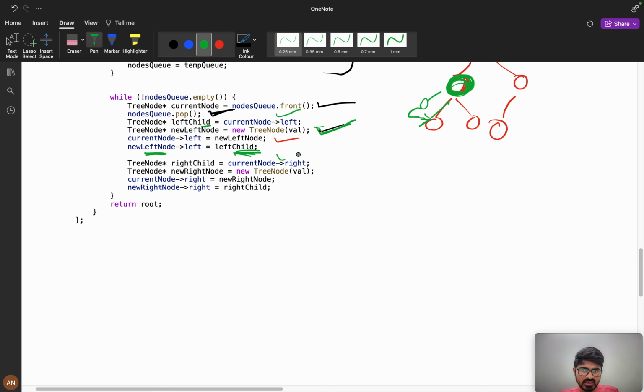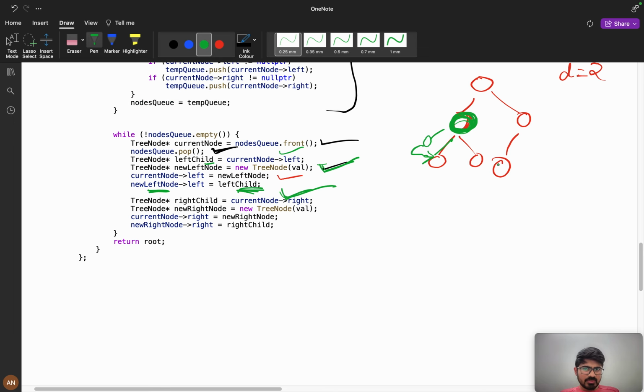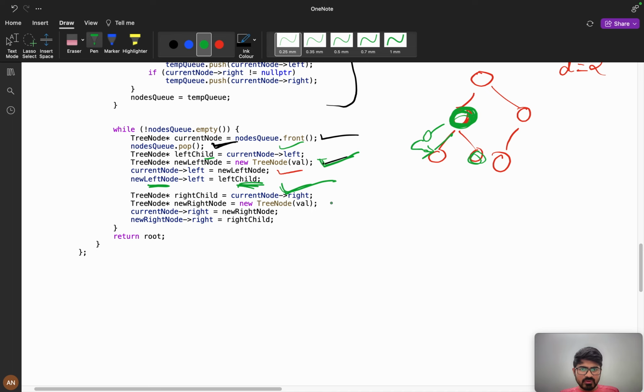Right, we will store the current arrow right element, then we will declare my new element, which will come here, and this arrow right will be my new element. The current node dot right will be my right child. I think you have got it.